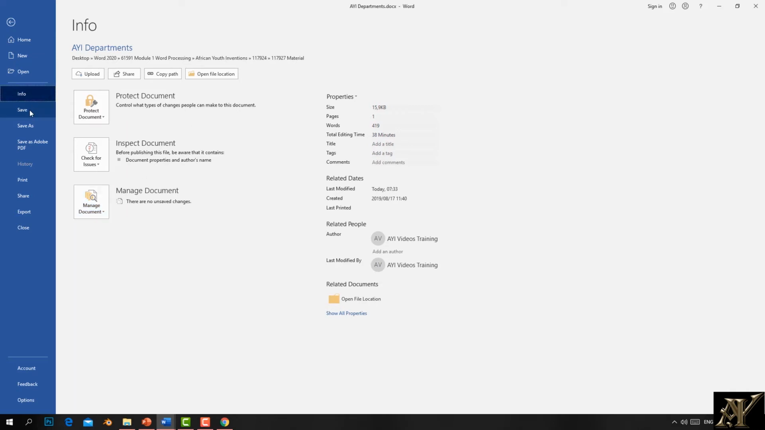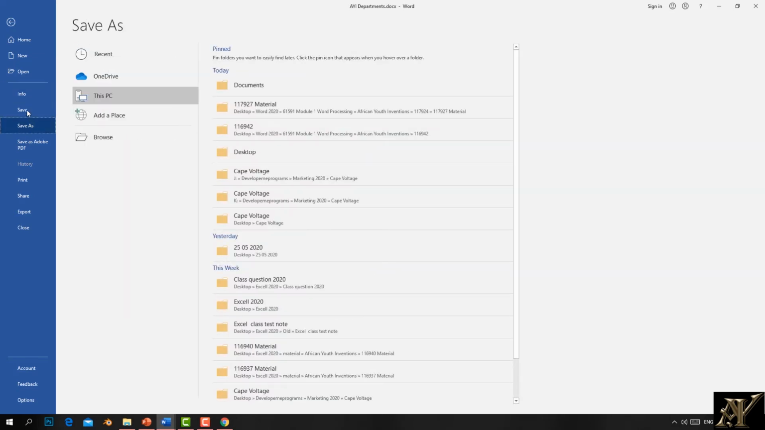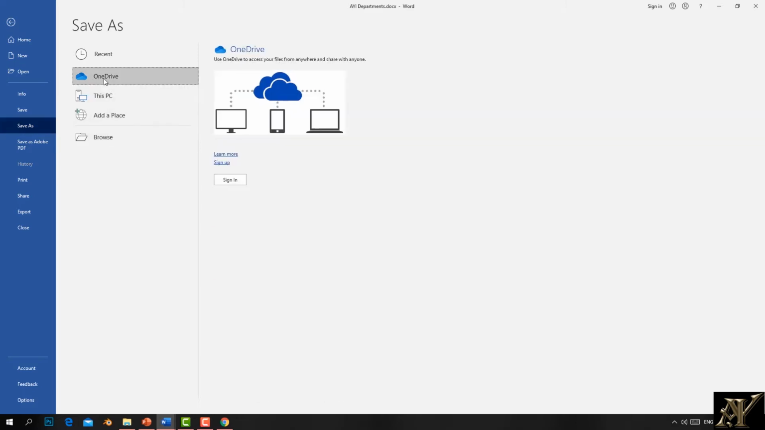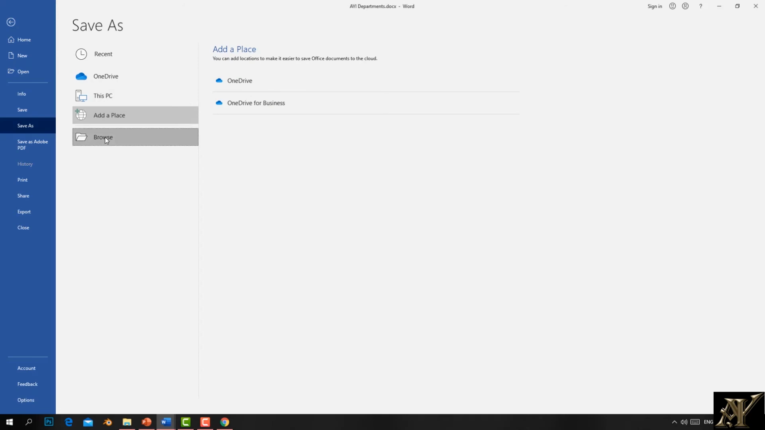Now that was Info. I discussed Save. And Save As is just the same as Save, but the difference is that it allows me to save the document as a different version. Like I can choose a place to save it. I can save it in OneDrive. I can save it to this PC, choose a place here, or on Browse.